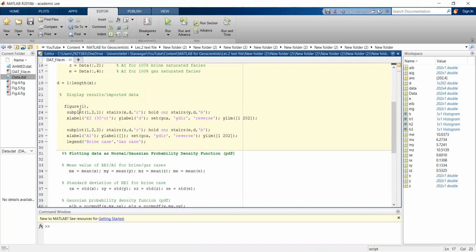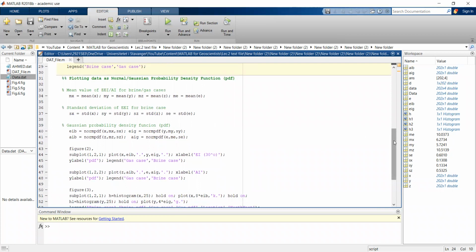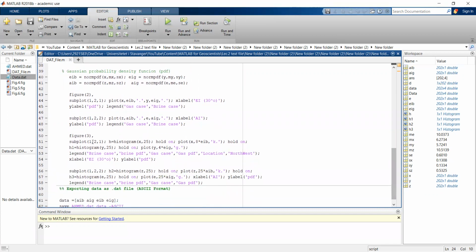In figure 1, this data has simply been displayed vertically, as a function of D. Suppose D is a depth. And in the next figure, instead of displaying vertical curves, I created the normal distribution curves so that we can display data in a different way. And in the third figure, I display the normal distribution curves with the data points, in the format of a histogram.